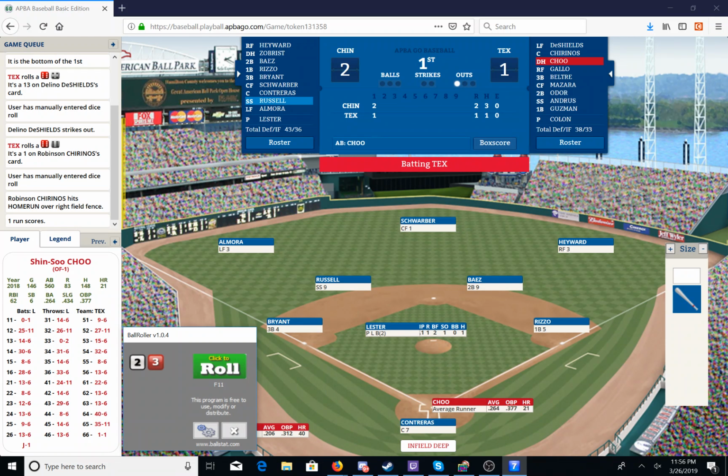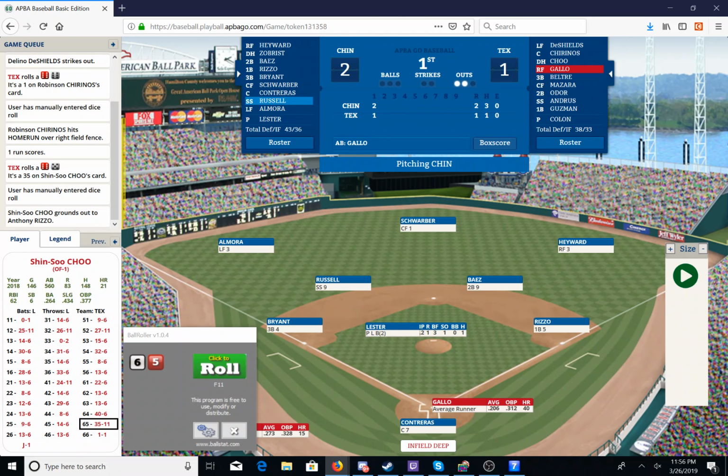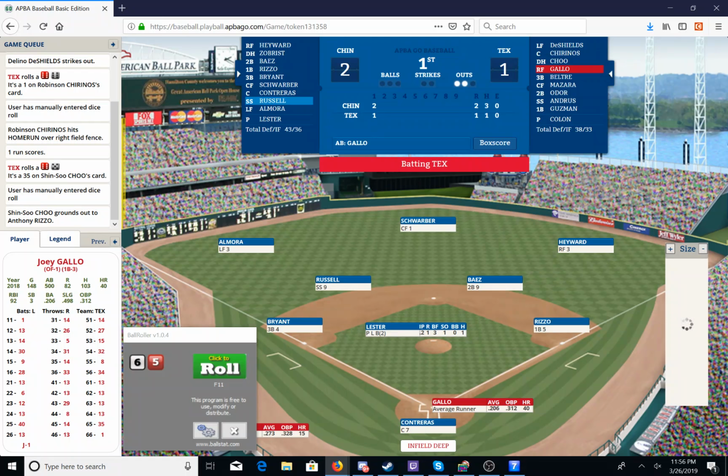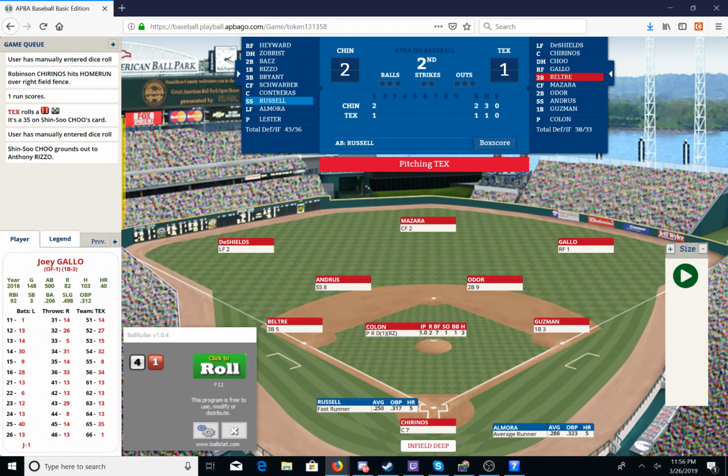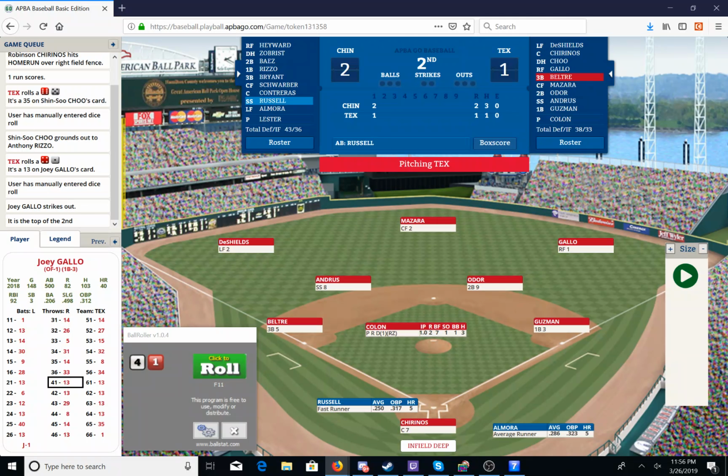Shin-Soo Choo is a 6-5. And that is a ground out to Anthony Rizzo, so there's 2 outs. Joey Gallo rolls a 4-1. And he strikes out, and so that is the end of the first inning. So very quickly, 1 inning down.